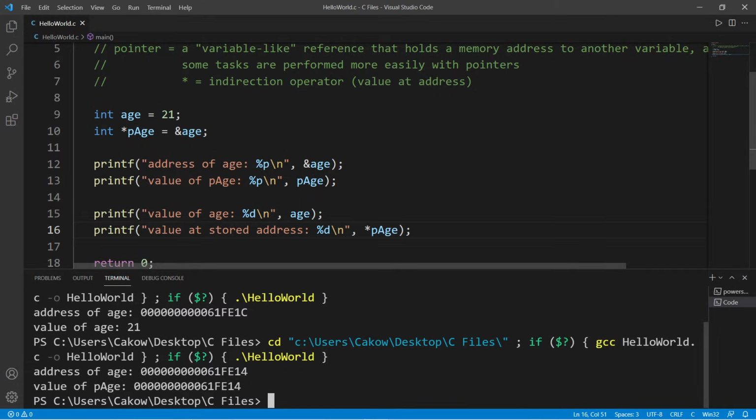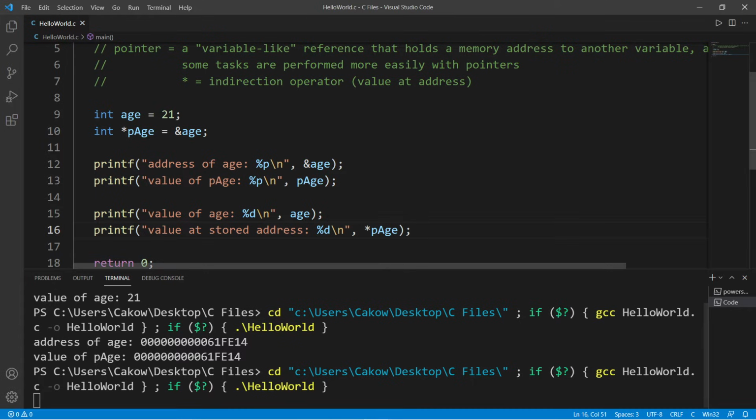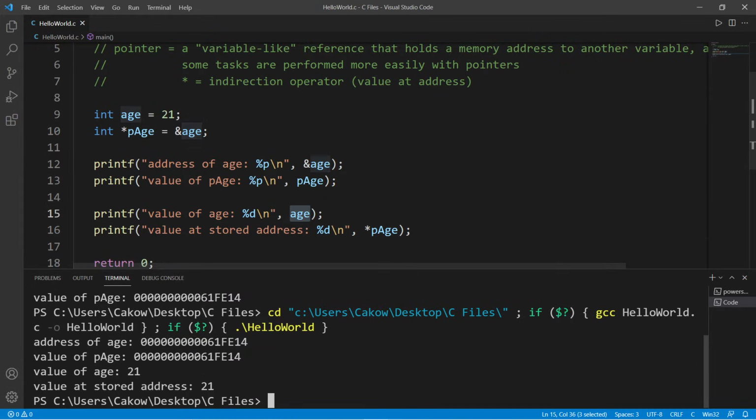So if I display the value of age and the value at this stored address using the indirection operator, well, both of these are going to be the same. So we have 21 stored within our age, and after dereferencing this pointer, we're extracting the value at this given address.